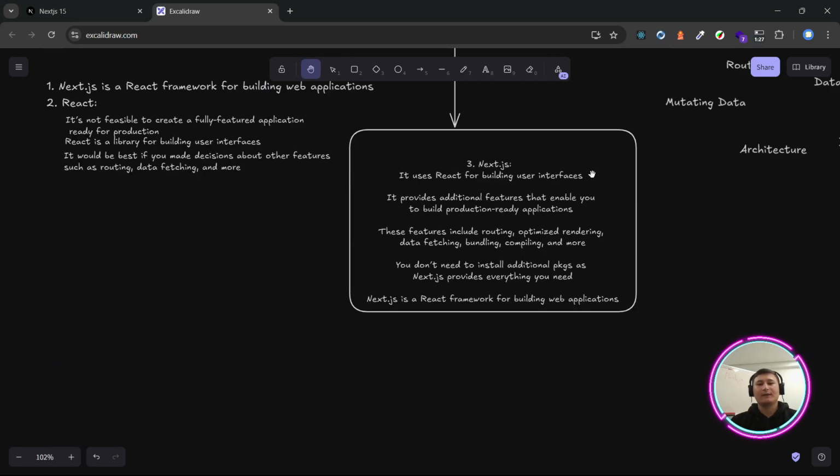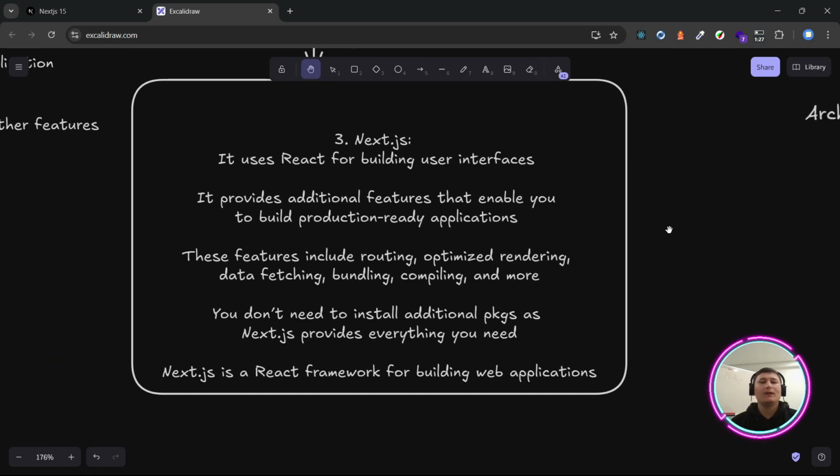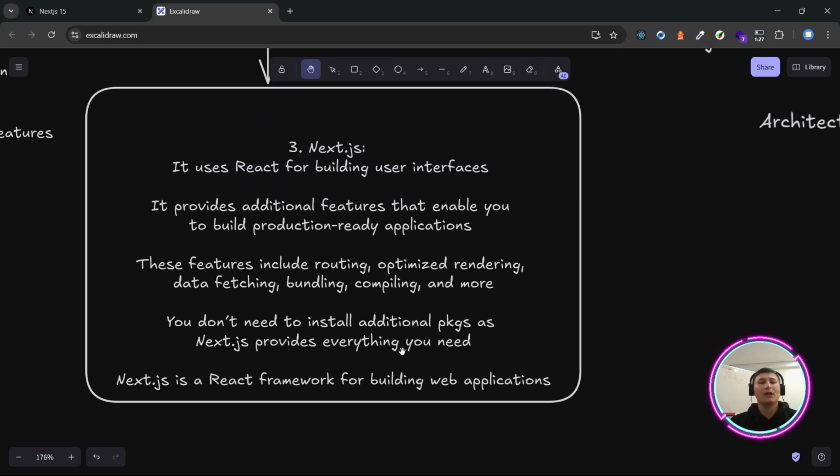And what is Next.js? It uses React for building user interfaces, as I mentioned as well. It provides additional features that enable you to build production-ready applications. Yeah, these are the basic, important concepts of Next.js. These features include routing, optimized rendering, data fetching, bundling, compiling, and more.